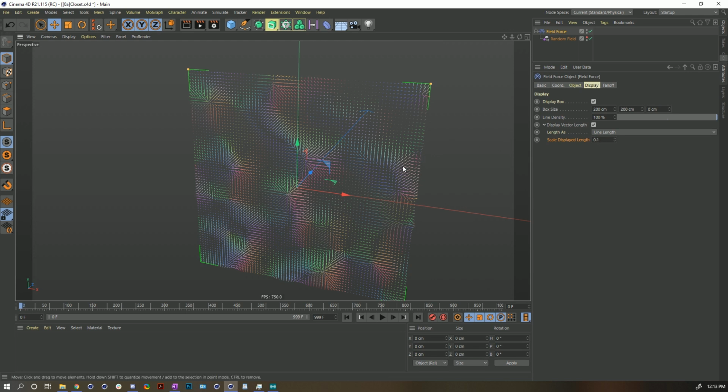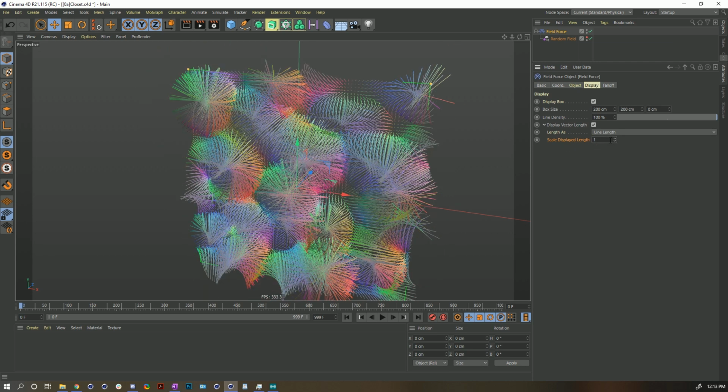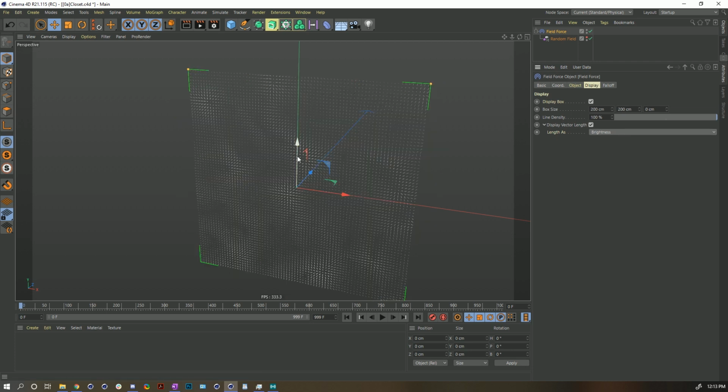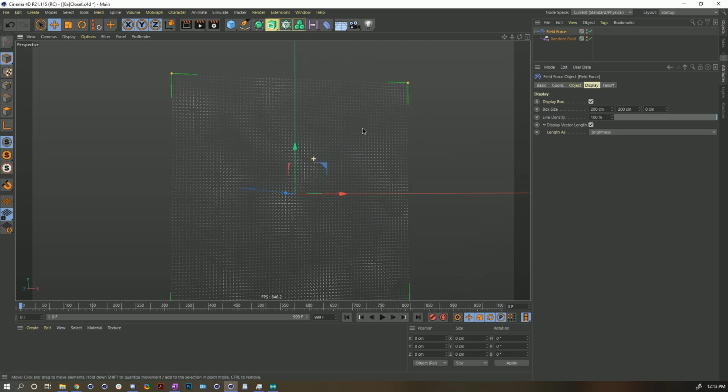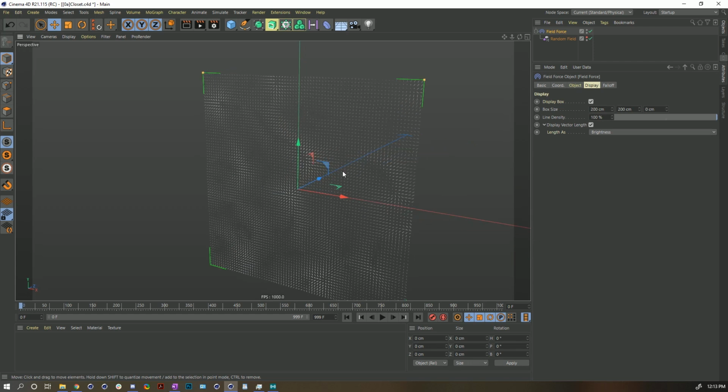But an alternative mode, instead of just scaling them to something, and you could scale them up, we can make them bigger, we can make them smaller, go back to default by right-clicking. But we could also change our line length. Instead of being length, we can set it to brightness. And now it's going to change the color based on how powerful they are. And we lose all the color information, but we already get that information via the direction.